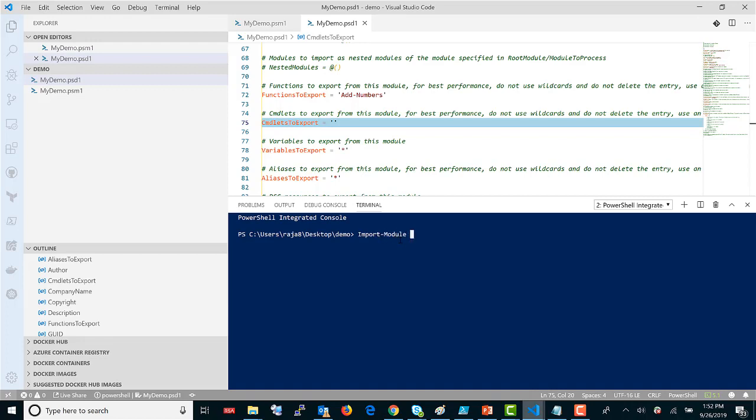PSD1, right? Now let's see if I have Add-Numbers here. I have Add-Numbers. Let's see if I have Subtract-Numbers. Nope, right? I don't have that. So this is how you use the module, and this is how you can start module development.